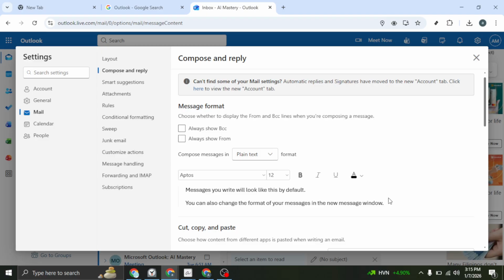If you ever want to return to HTML or rich text, simply come back to the same Compose Messages In dropdown and pick the format you need. Then, save again. A few quick notes so you know what to expect.